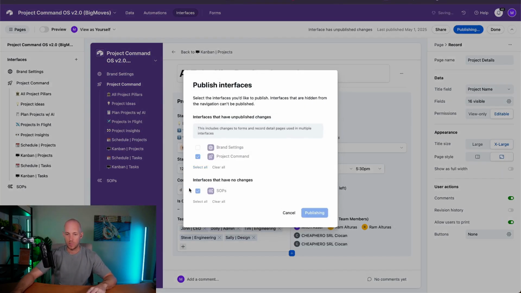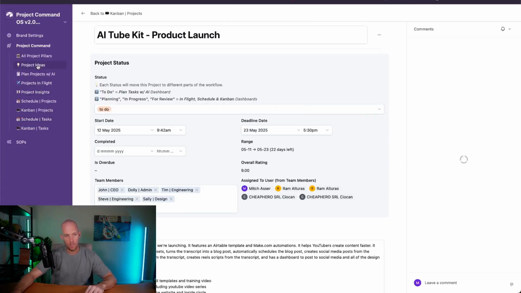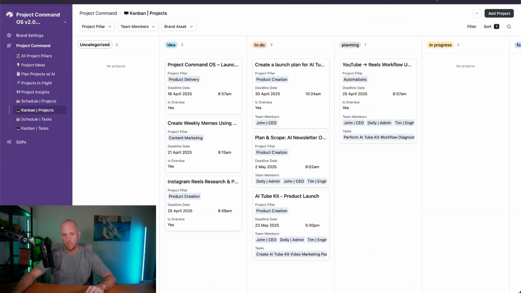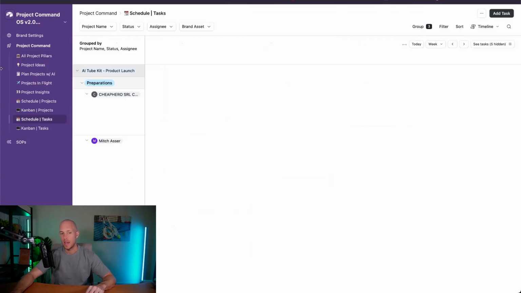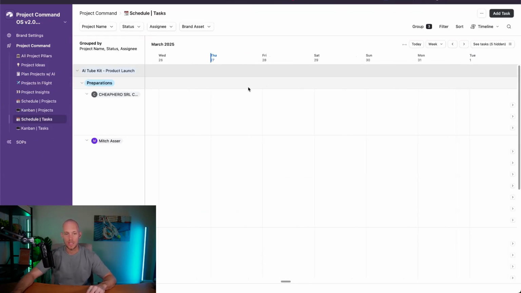So let's just publish that one now and come in. These are all set layouts by Airtable, right? So the Kanban view is a set layout. They have a schedule view, so you can see who's working on what at what time.